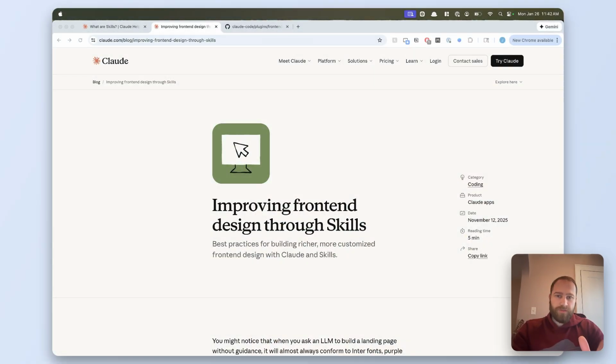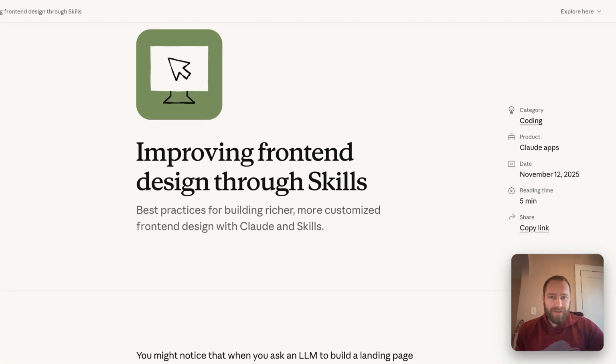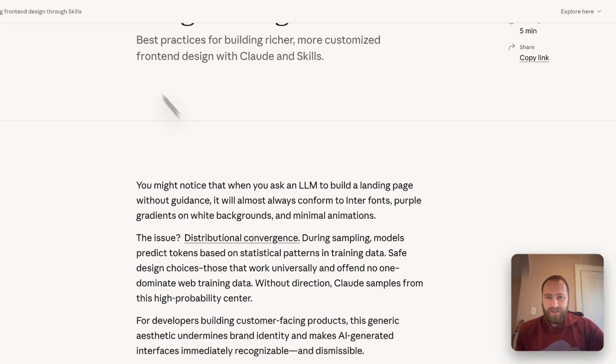So what is this front-end design skill? Anthropic, the company that builds Claude and Claude Code, realized that all of the AI apps being generated from Claude Code basically looked the same. This article details that. You might notice that when you ask an LLM to build a landing page without guidance, it almost always conforms to Inter fonts, purple gradients on white backgrounds, and minimal animations. I'm not sure if you've experienced this, but I certainly have.